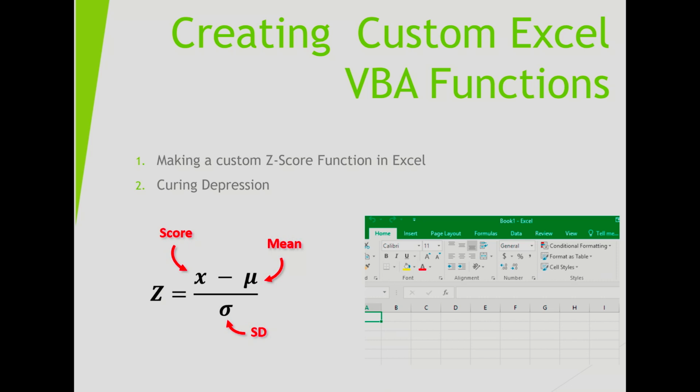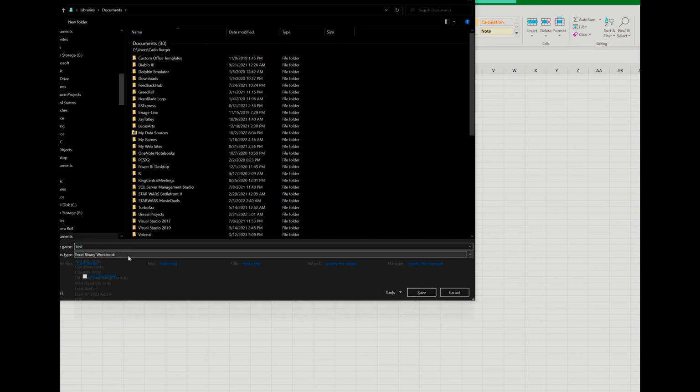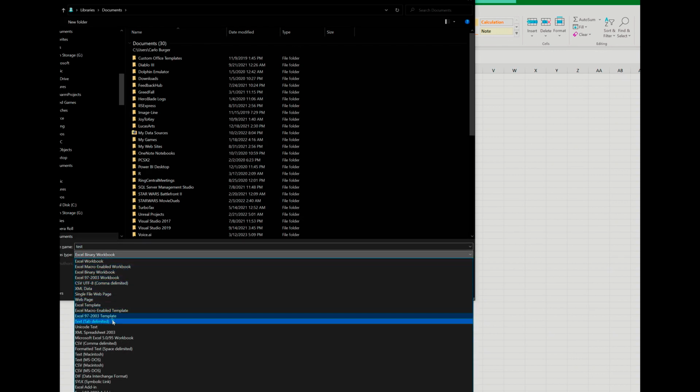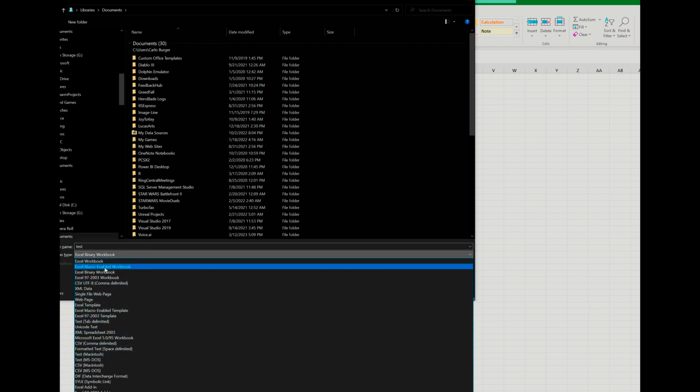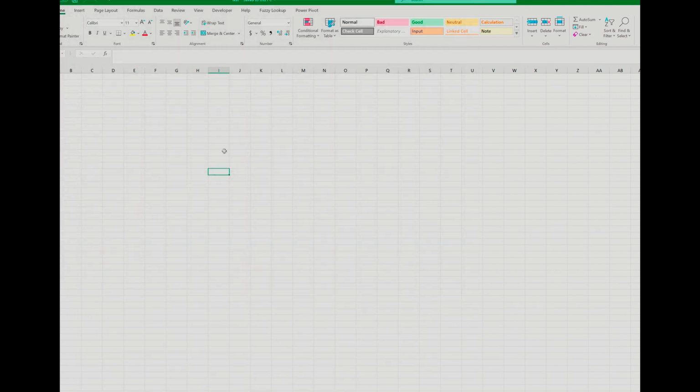For today, we're learning custom Excel VBA functions, and the function of choice being the Z-score in Excel. Alright, this portion, you're going to want to make sure you're using the right file type. The file type is going to be macro-enabled Excel workbook. Boom, there it is. Save it. Alright, save like that.